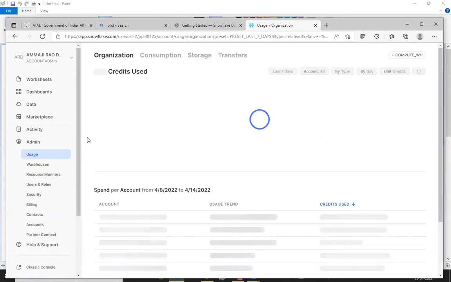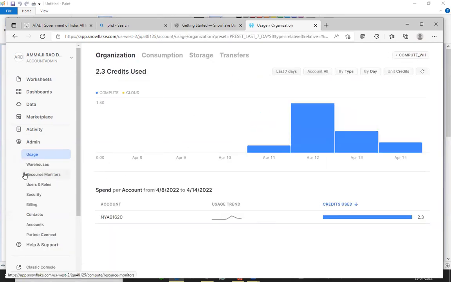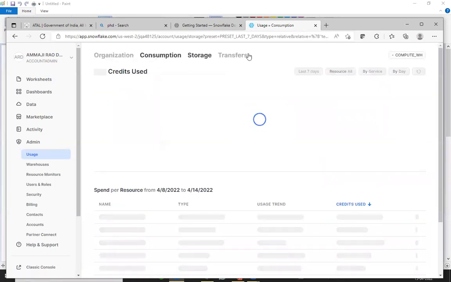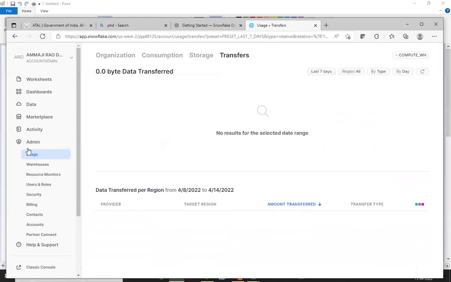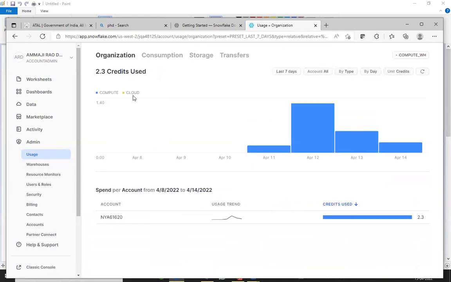Now admin. Under admin, see usage, which means what you have used. Everything here is actually about credits. See here: organization, consumption, storage, transfers. Four main icons are there under admin. The first one is what? Organization. Organization will have its own credits. Everyone has their own credits.